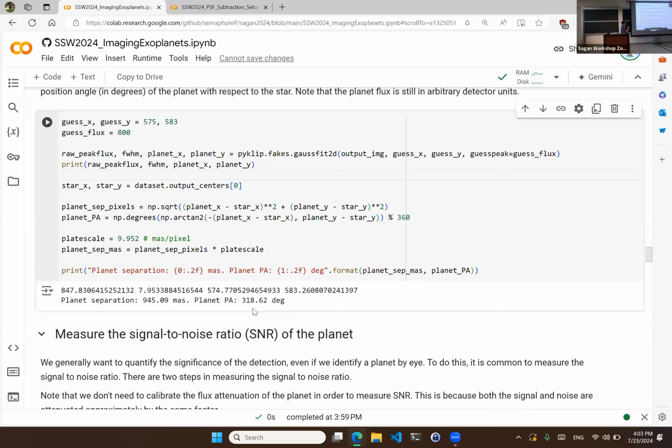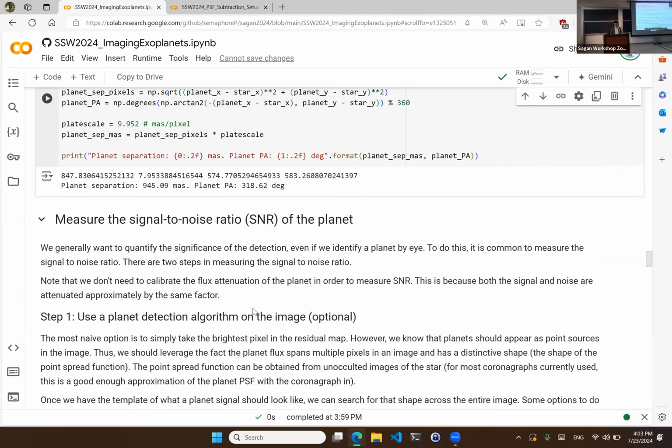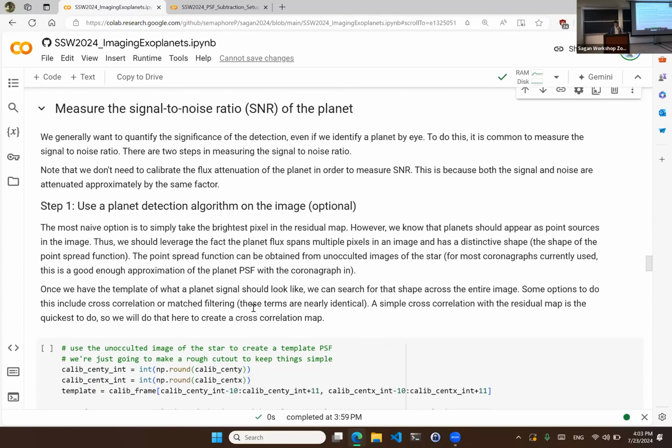This is not, like I said, these are raw positions. These may be biased, but this is a good first look at roughly what is the separation between the planet and the star. But it might be biased, so we can't trust it automatically. We're going to get back to how we can figure out how much we can trust it in a second. First, we're going to talk about measuring the signal to noise ratio of the planet.